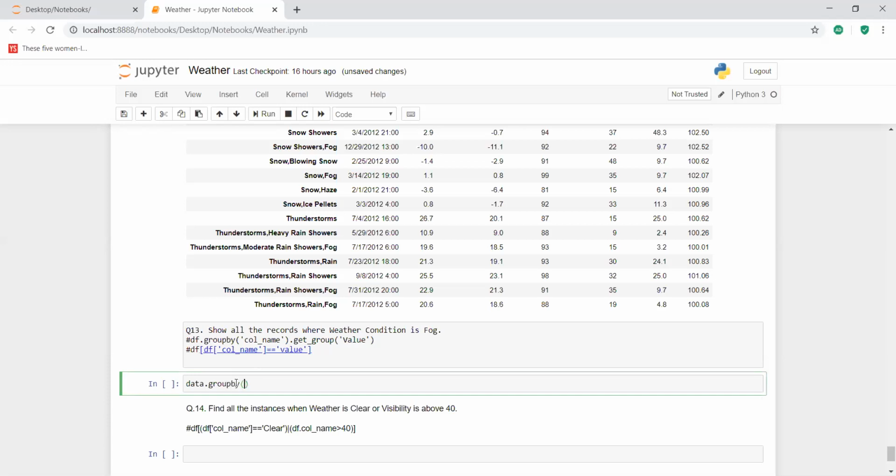So here we are going to group the entire data frame with respect to weather condition is fog, right? So first we will have to give our column name. Column name is weather condition. Followed by, we have to just find out these fog values, right? So we will have to get the group of records which contain the value fog for weather condition. So you will have to use the get group function. We will see what is happening.